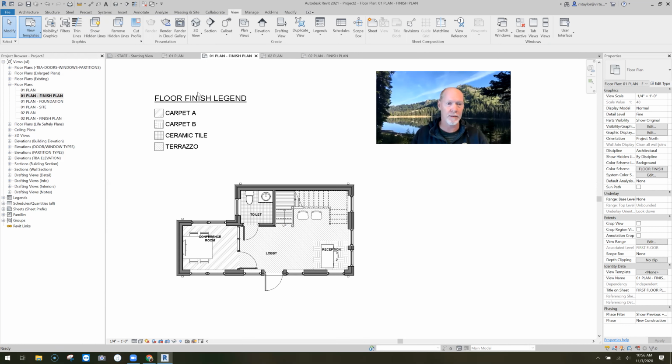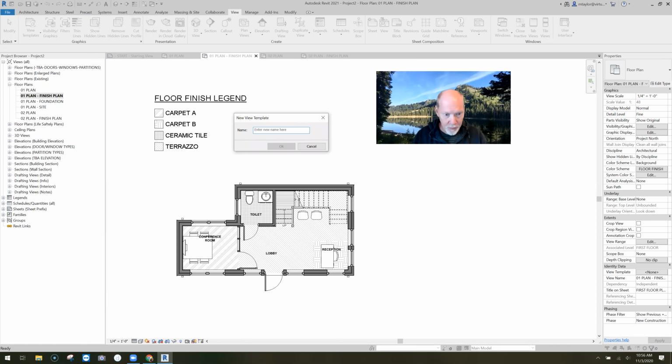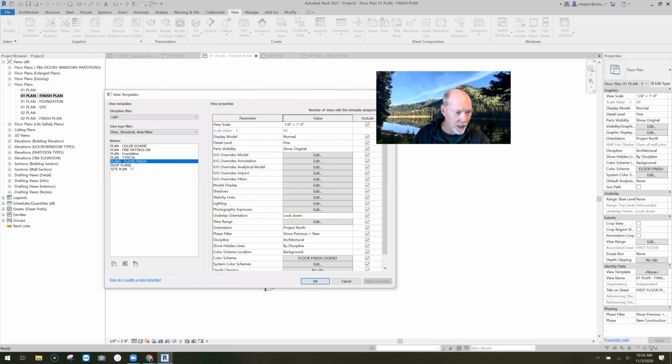I'm going to click on that, and I'm going to call it Plans floor finish. Okay, we say okay. So I've just created plans-floor finish. It shows me what it's going to be doing.